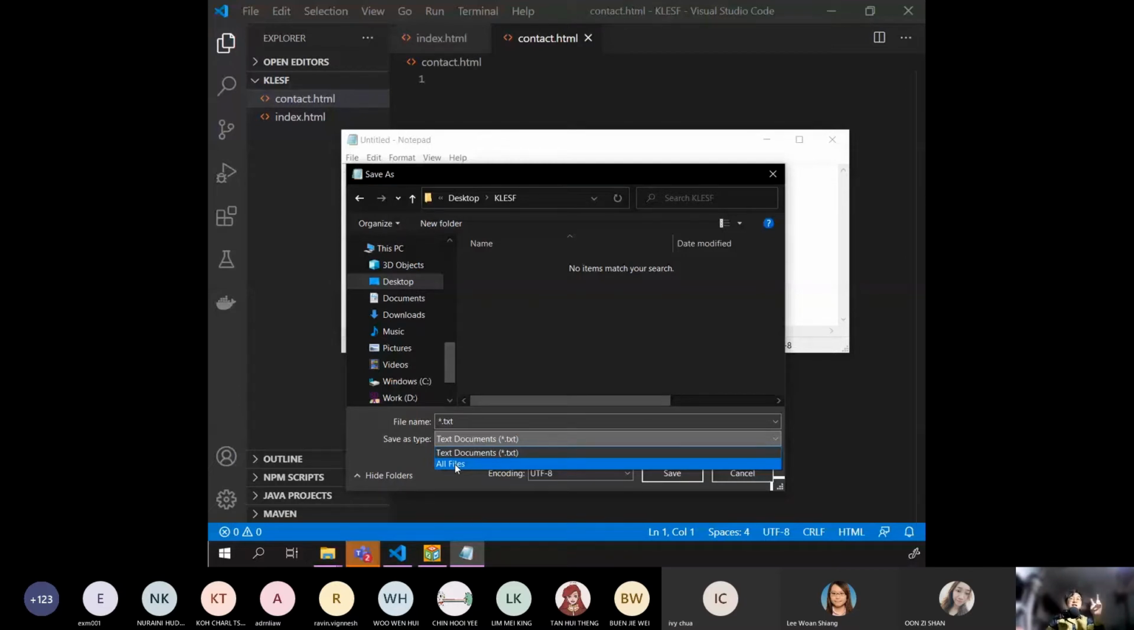All right, this is the second step that you need to go through. This is for Notepad, yeah? So in the Save As dialog box, go to the file path where you want to save it. And the second step is go to Save As type, select all files.